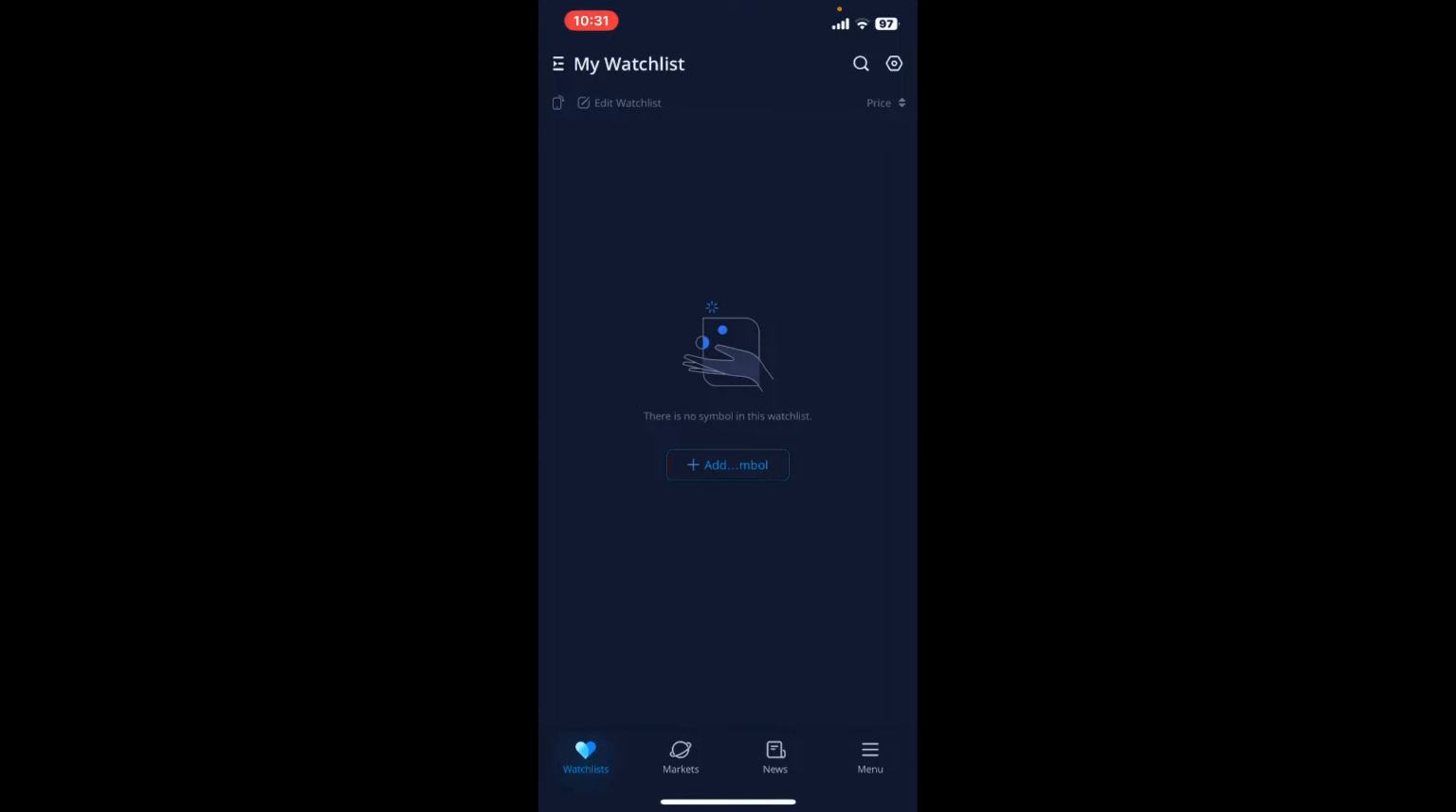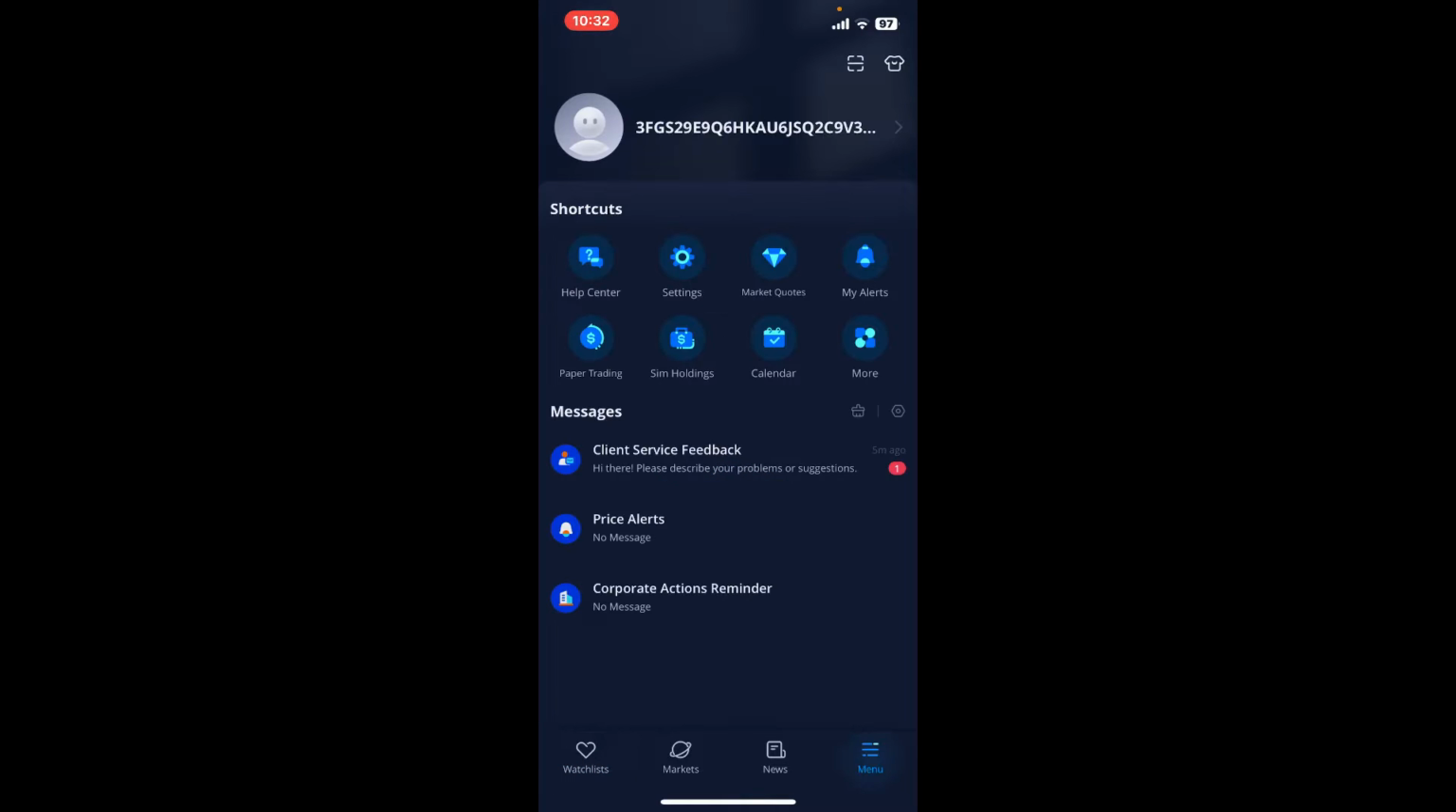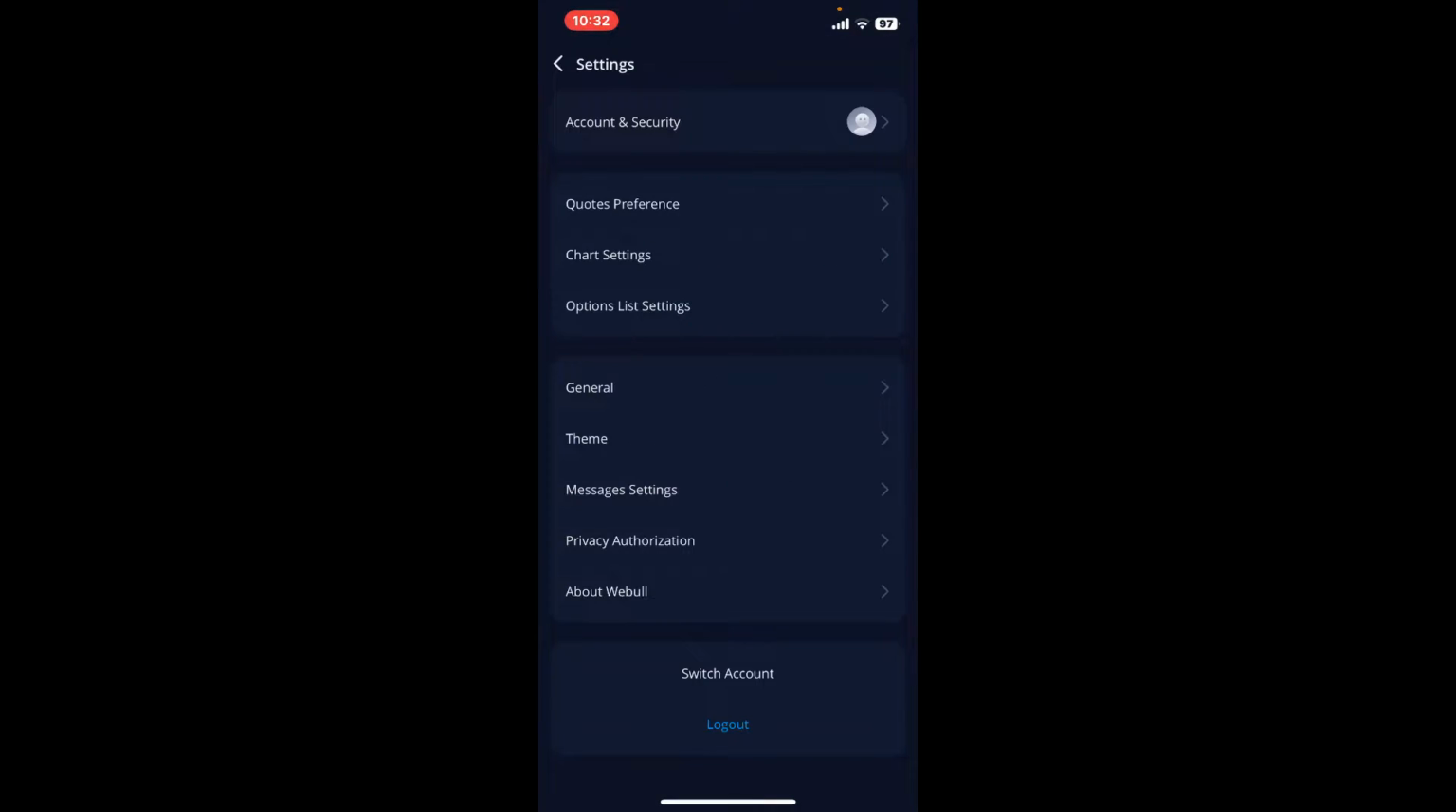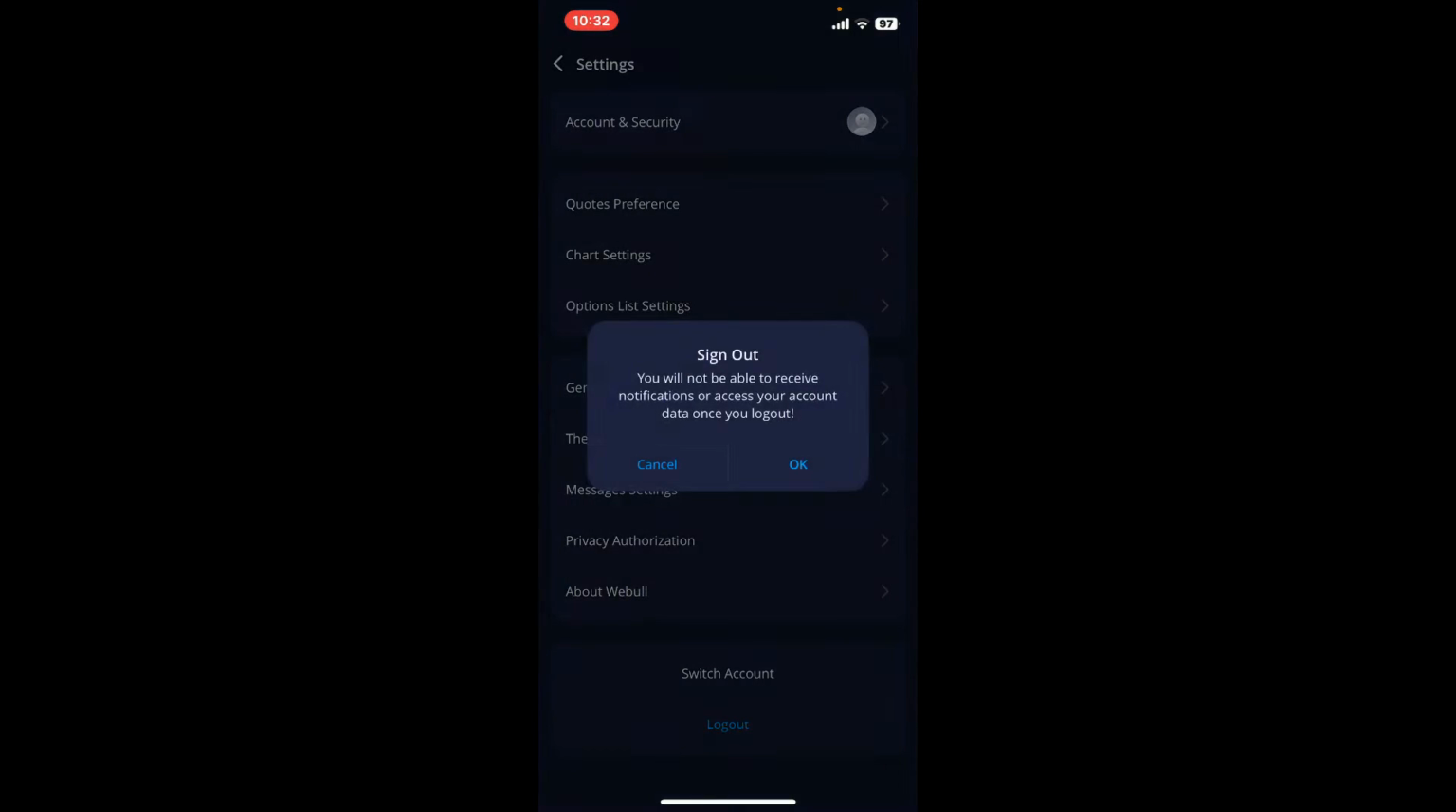After you're inside the main homepage of Webull, go ahead and tap on the menu button at the bottom right hand corner. Now, you will be able to see this kind of an interface. Tap on the settings button from the list, and from the settings menu, go ahead and spot the logout button, which will appear at the very bottom of the screen right under switch account. Tap on logout in order to log out of your Webull account.